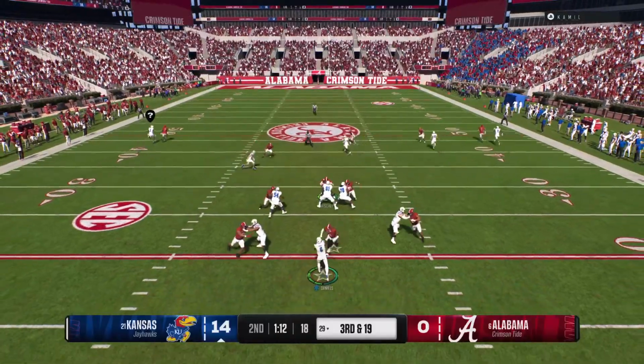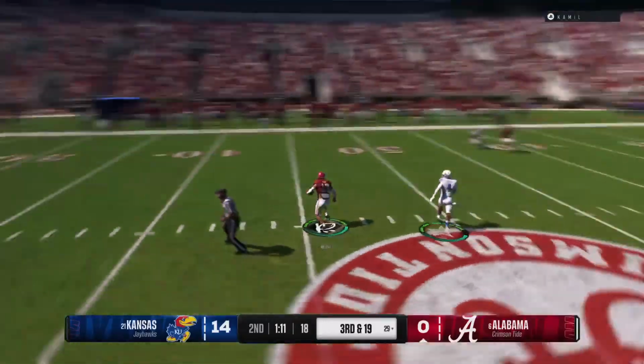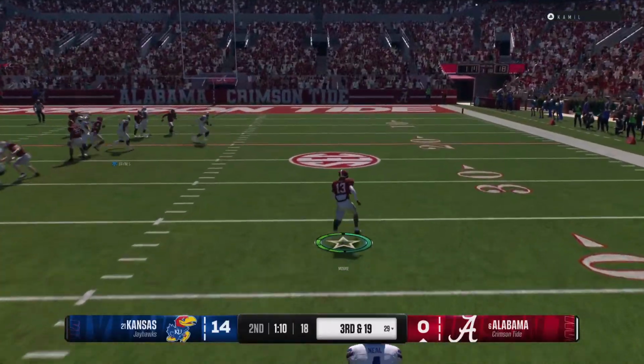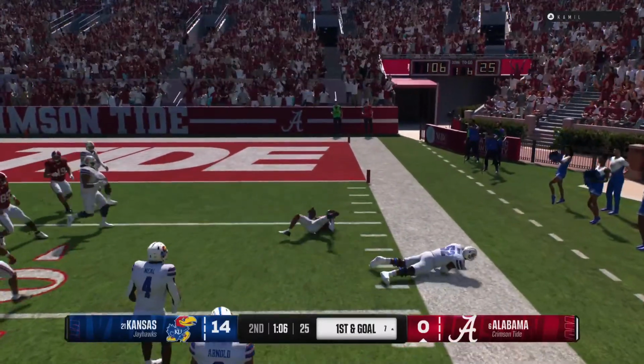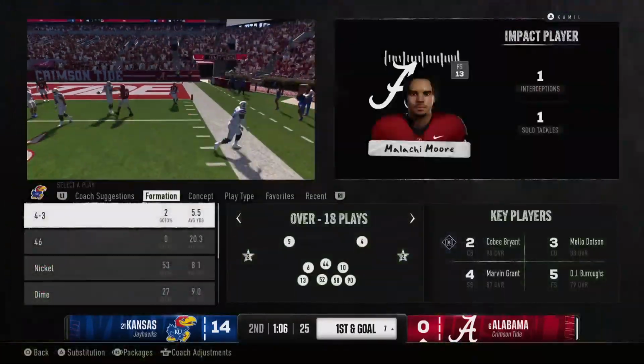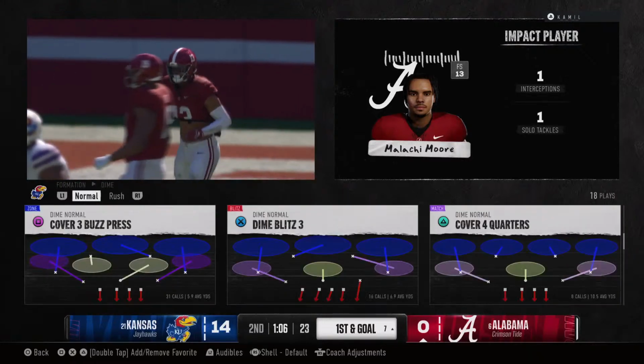Looking to throw, and he needs a chunk play. Fires and picked off. Looking for more room. Running inside the 20. And just an outstanding return. Takes it back to the 7-yard line.